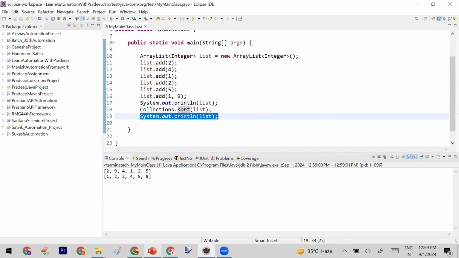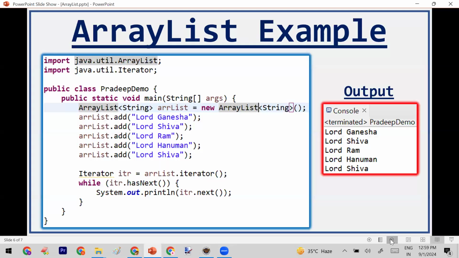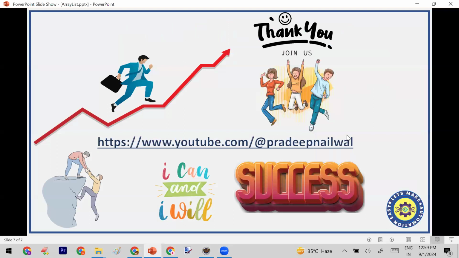So in this way you can use these methods to utilize the array list in your programs.